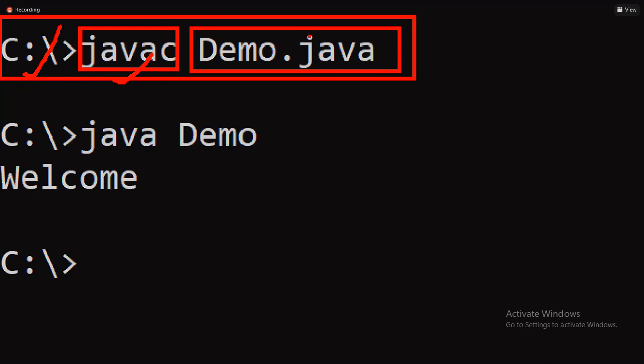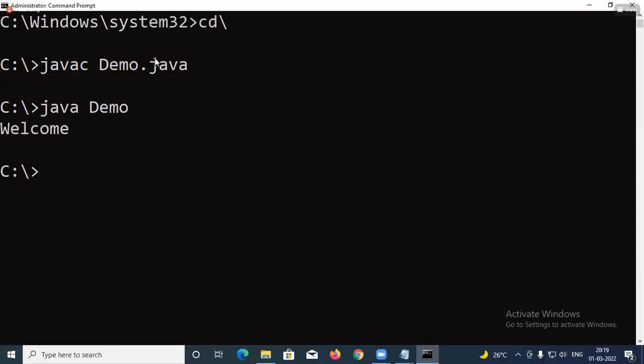Instead of doing all this, path setting is there. If you set the path, that program can be anywhere in your system, in D drive or E drive, and you can run it. That is called path setting. You have to set the path. For setting the path, there are two different ways: temporary path setting and permanent path setting.